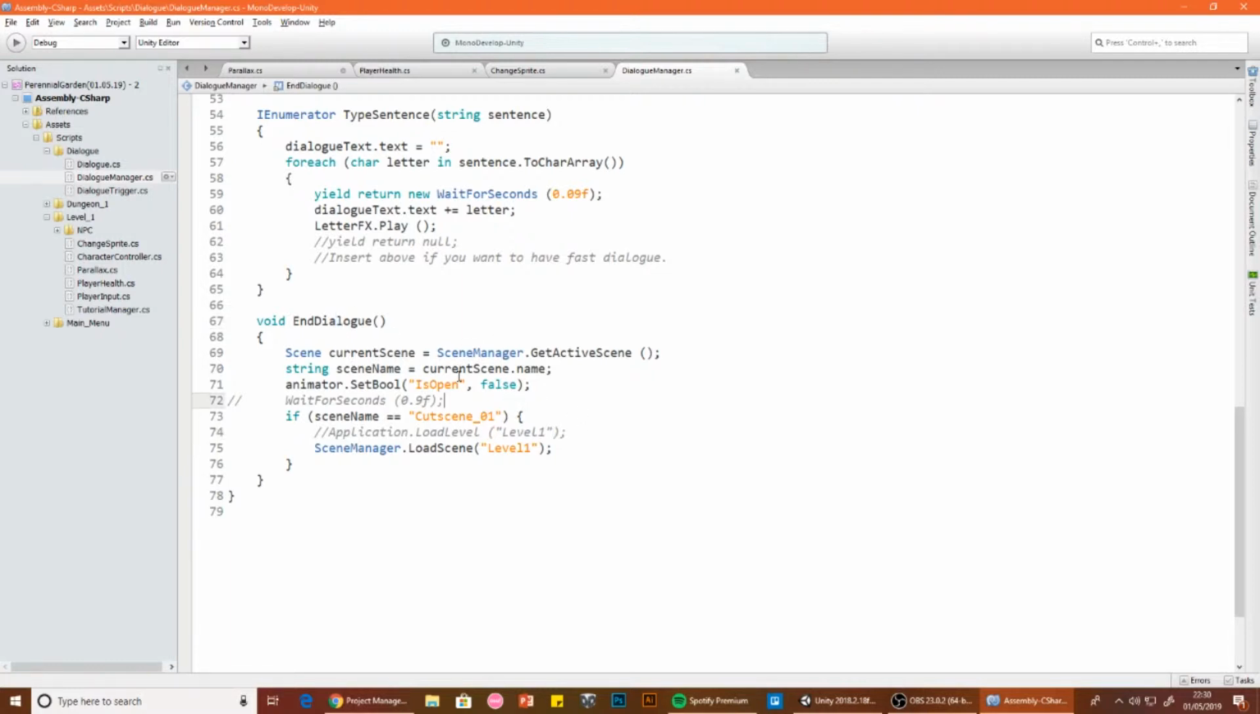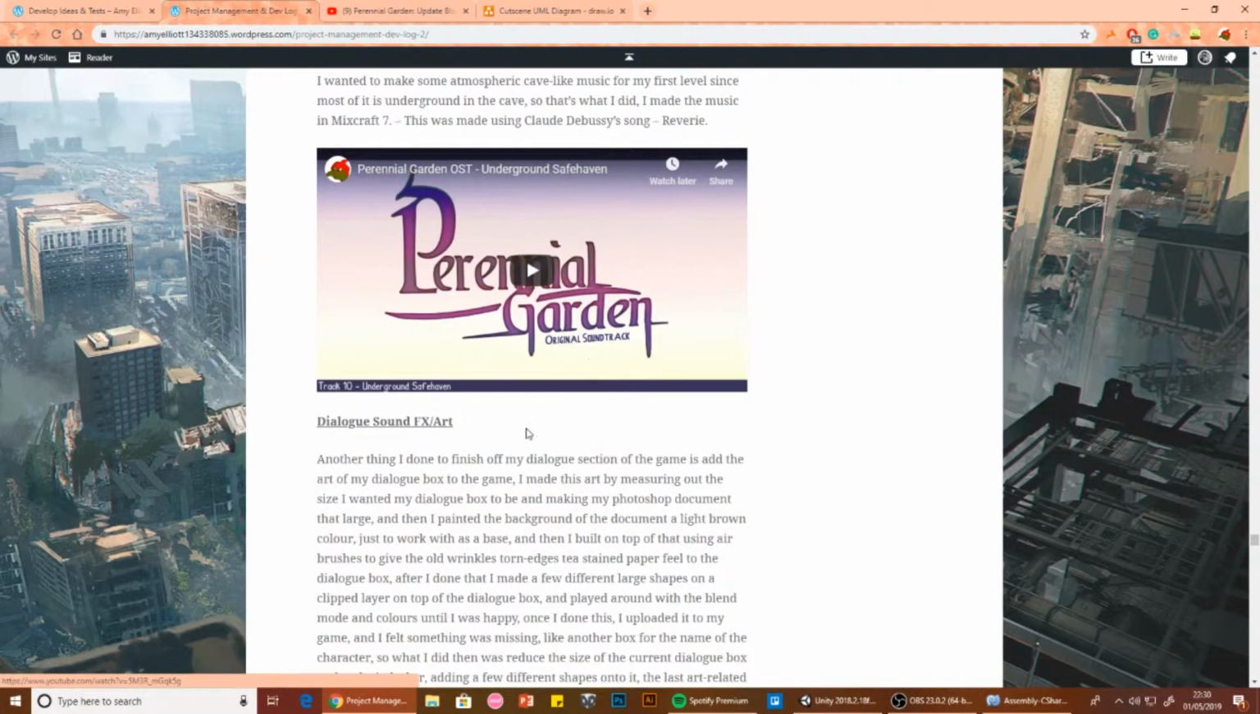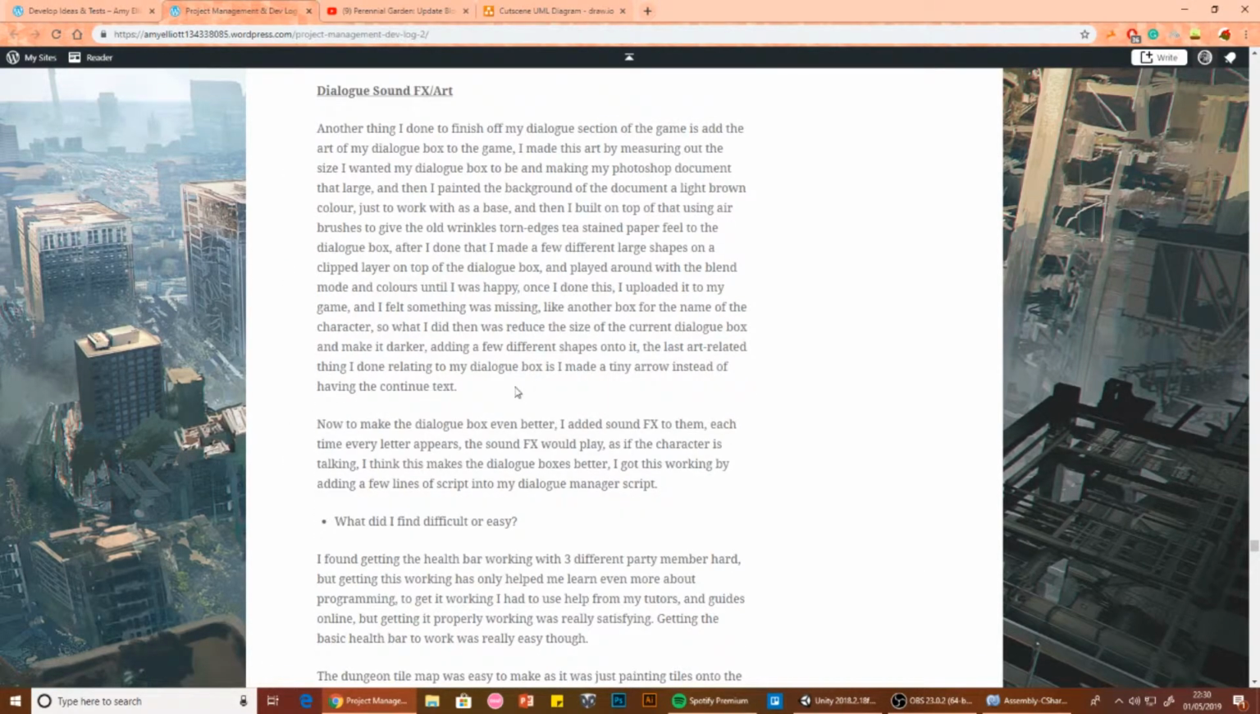And I knew this was because of this end dialogue section. So all I had to add to this dialogue is if scene name equals cutscene 1. So it had to check if it's on cutscene 1 before it loaded level 1. That's all I had to do, and it works perfectly. Next thing I did, made some more music. Dialogue box, sound effects and art.